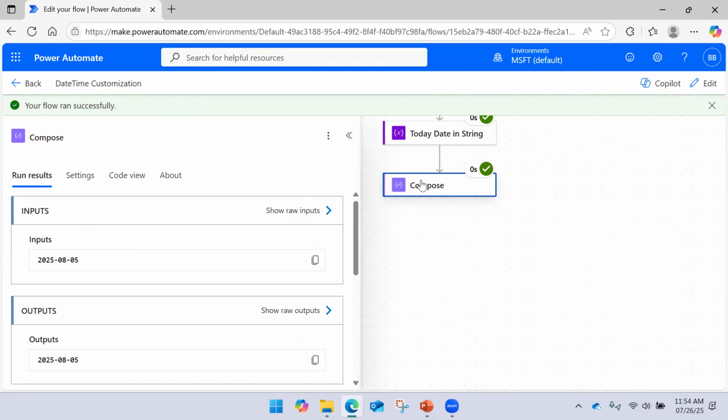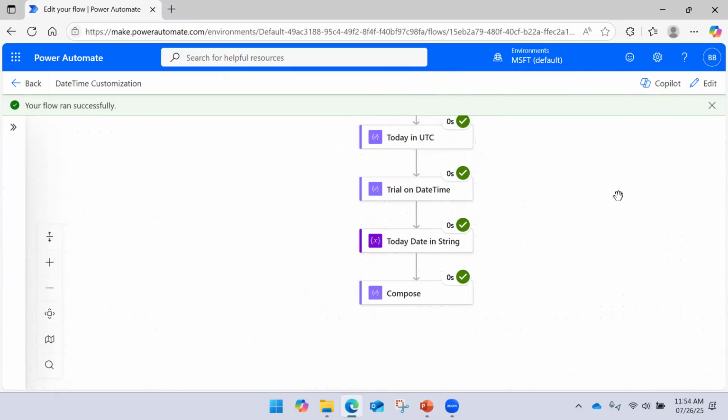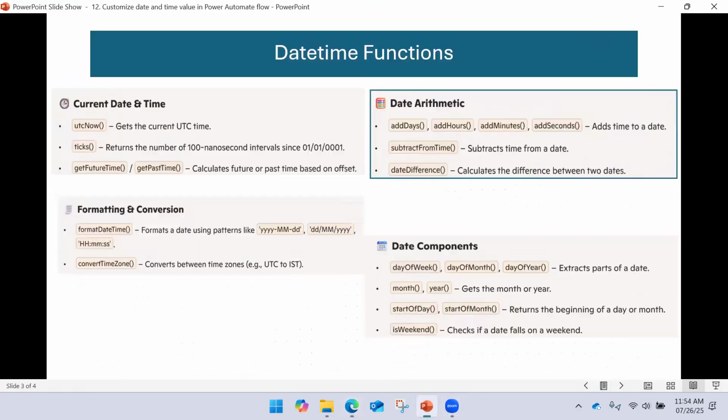So after 10 days, if I used the get future time, what will be my date? So 5th of August, right? This is the date. Similarly, you can try the get past time. Same, you need to say the number of interval, the days or months or hours kind of things, and then you need to pass the format, and it will return the data as you want. So this is all about working with date time in Power Automate.